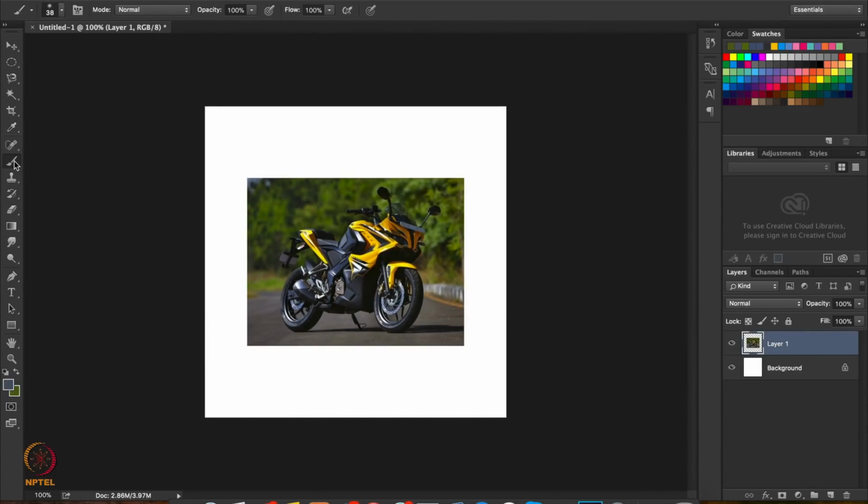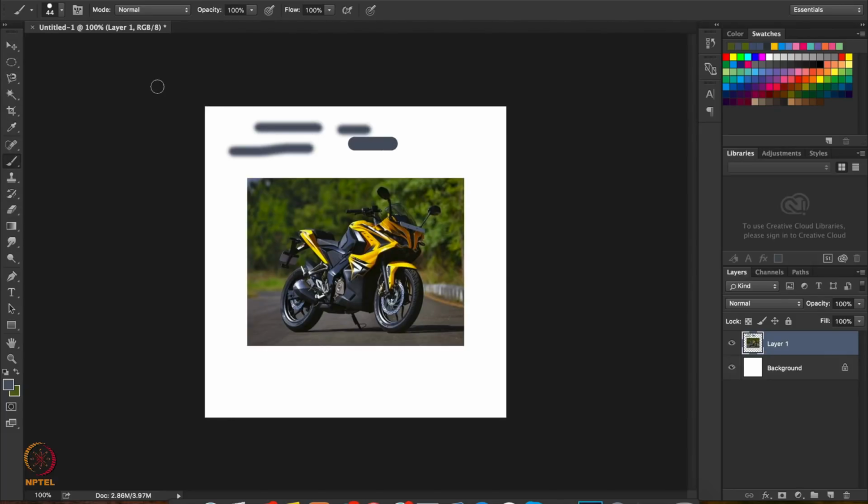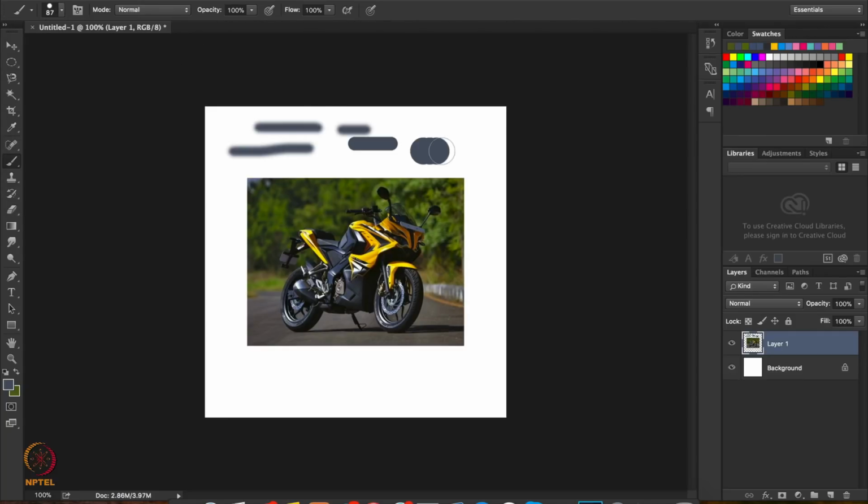So the next tool that we will use is the brush tool. It works just like any other brush tool. You can just make strokes. You can use different types of stroke. This is a sharper stroke, as you can see. And you can increase the size of the stroke. So yeah.